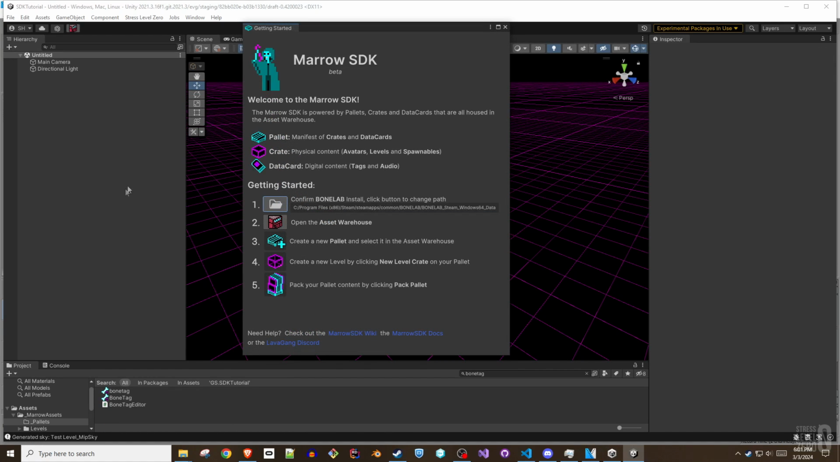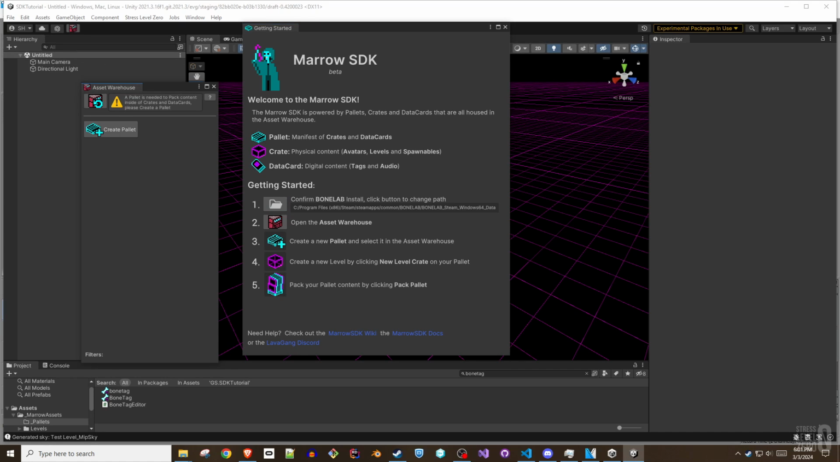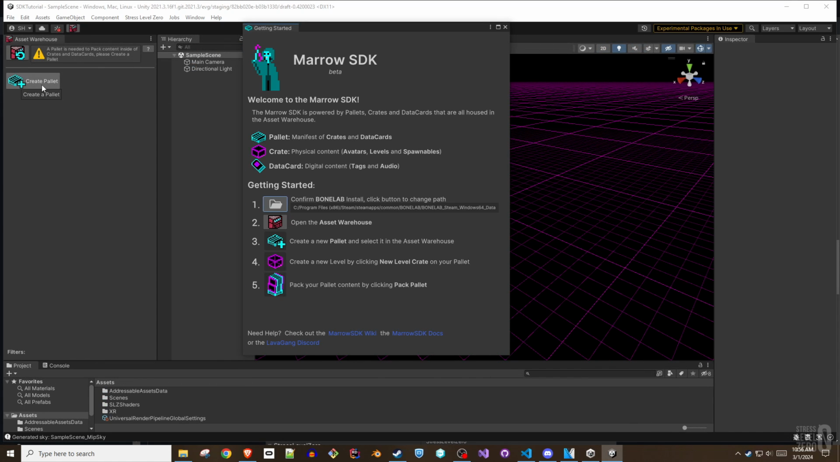The first step to any Marrow project is to create a working palette. Use the Asset Warehouse button in this Getting Started window, or the Always Present Asset Warehouse button in the upper left of the Unity window, to open the Asset Warehouse. Next, use the Create Palette button and fill out the title and author fields, keeping in mind that once these values are set, they cannot be easily changed.